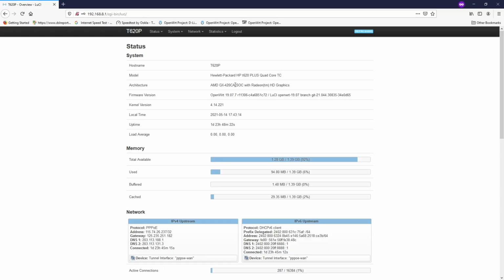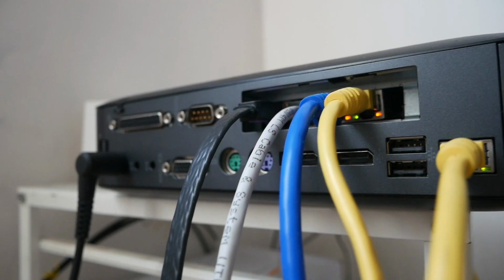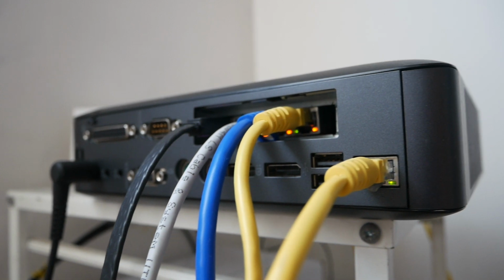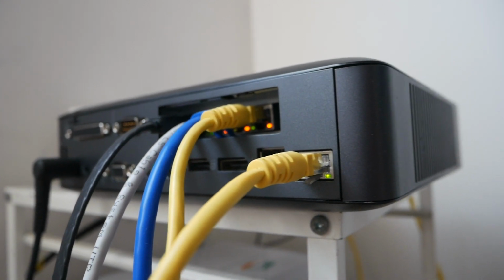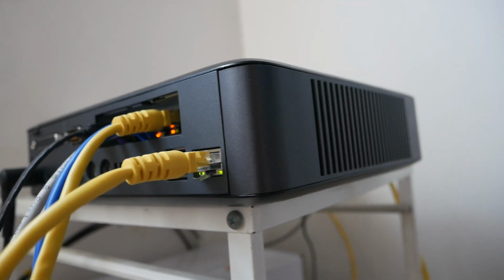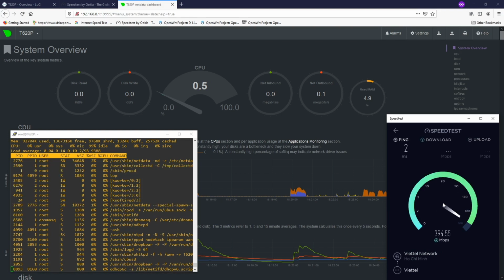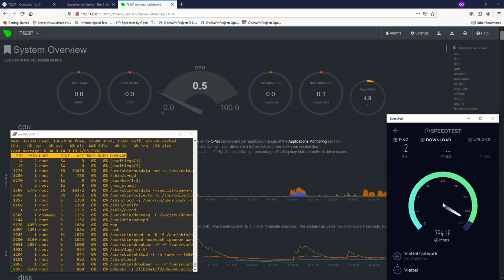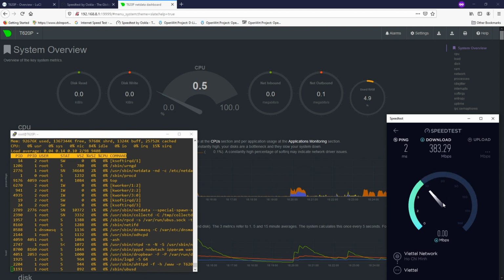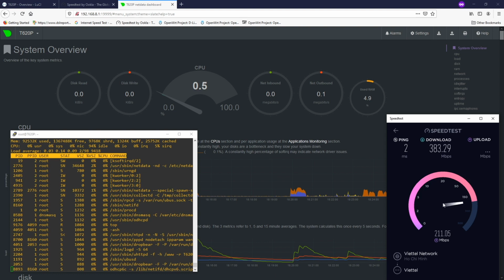I have installed OpenWRT on the PC and it's working great. The onboard network port was configured as a WAN port and the Intel Quad Port Ethernet adapter was configured as LAN. With a normal speed test, the download speed reached 380 Mbps while the CPU was at 85% idle. With this result, I believe that the router should have no problem handling a gigabit Ethernet connection.